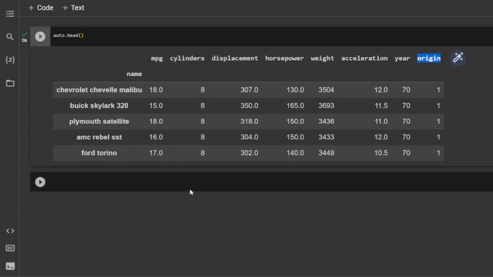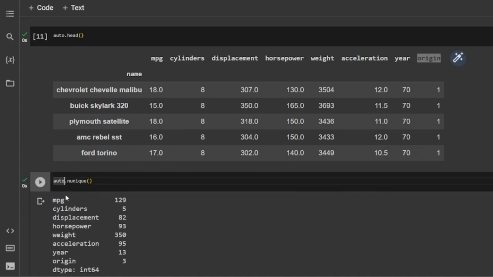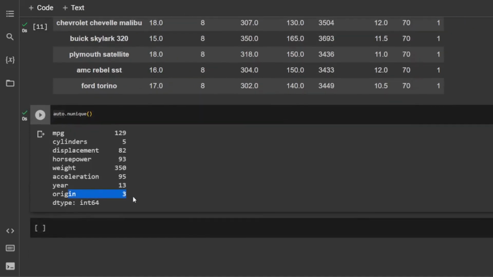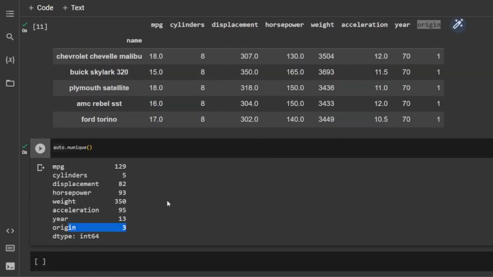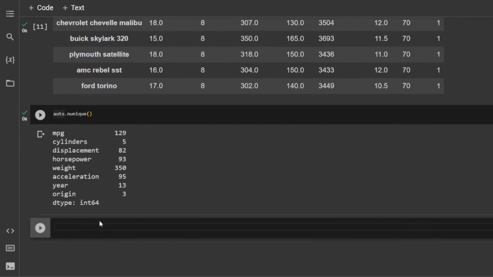If you want to see the unique number within this column, number of unique. So as you see in the origin, we have three unique variables. It's going to be 1, 2, and 3, but there is no hierarchy between those variables, so they are not ordinal ones. The 2 is not greater than 1, and 3 is not greater than 2. That's why what we are going to do is create different columns and use the binary variables.